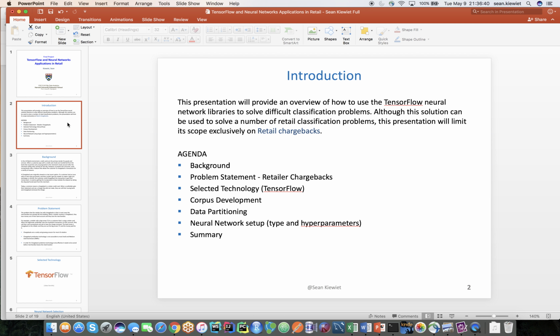So the goal of this project is to develop a classification system to solve difficult classification problems typical of retail environments. It's meant to be generic to solve really any of the classification problems such as recommendations, customer loyalty. I've chosen a particular one called retail chargebacks, and you can think of chargebacks as fraud for right now.